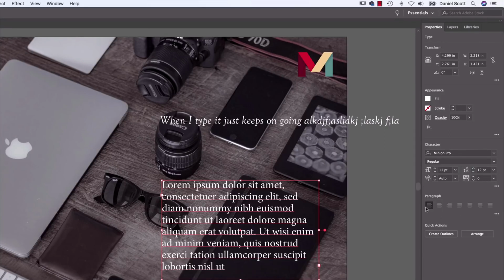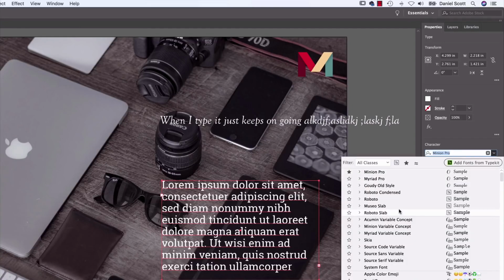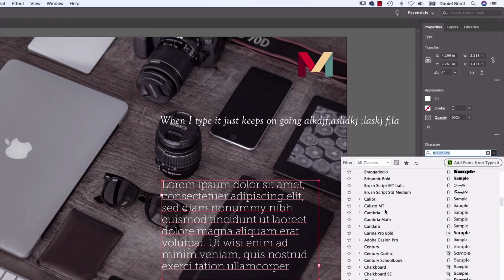Same with paragraph. We've got left, right, justification. Click on this. There's a bunch of other stuff in there, but I'll let you explore those ones. What I'm going to do for this, I'm going to drop down my character panel, and you'll see in here, these are all the ones that are built into my computer. I've got quite a few on mine, but go through, find one that you like.